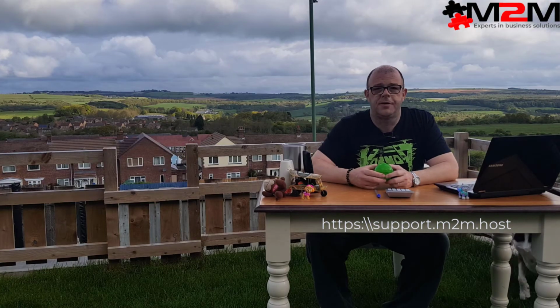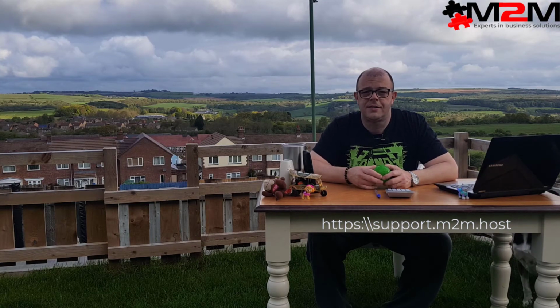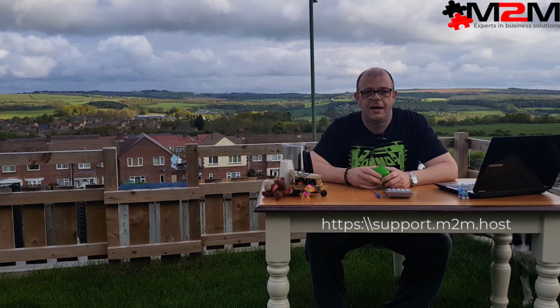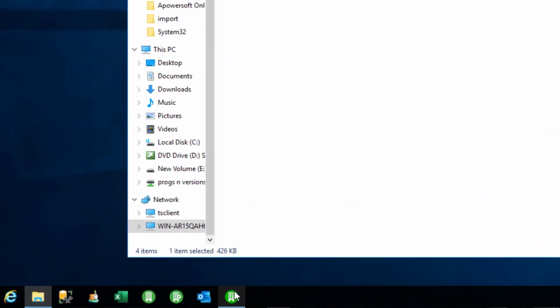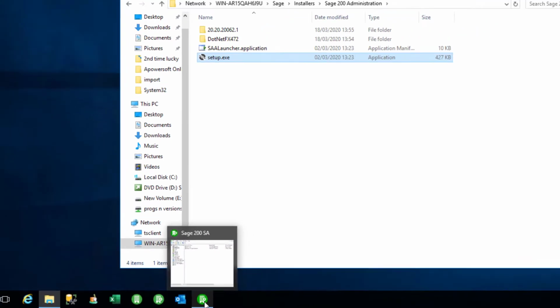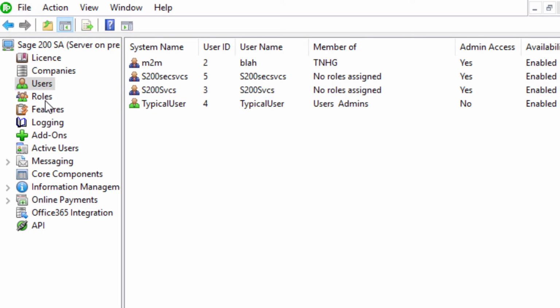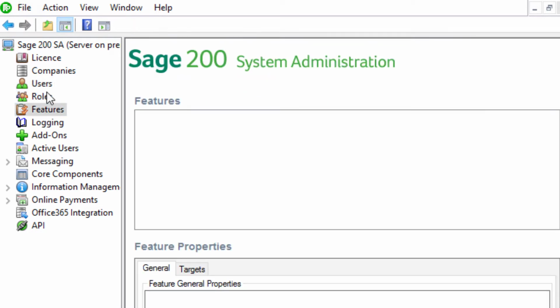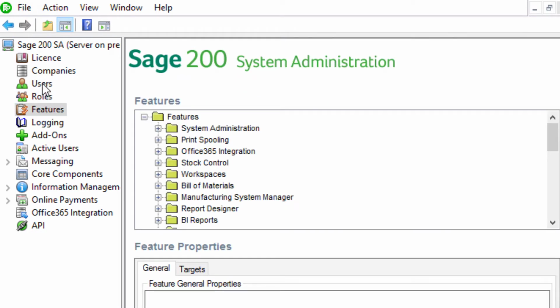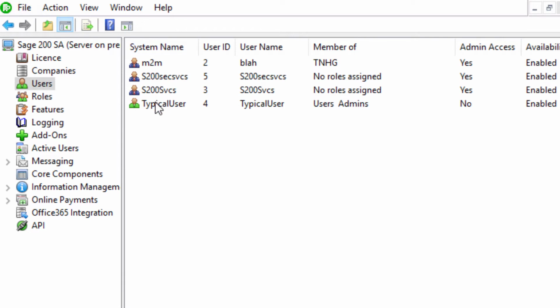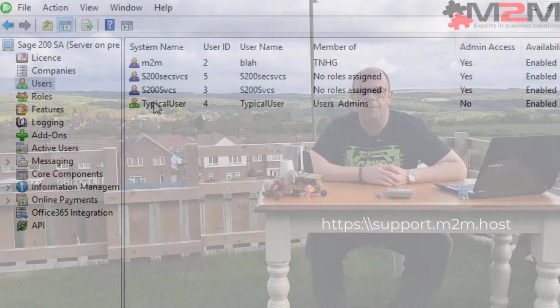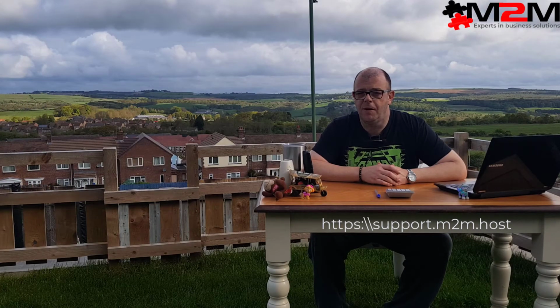And now to the fun part, controlling users' access rights and permissions. For this part, we're going to assume you're a Sage administrator, and so let's open the Sage Administration tool. In the Sage Administration tool, you can go to the users list to see a list of all your users in Sage 200. You might see some old grey users in here that have been disabled, but the majority should be green or blue. Green are users, blue are admin.